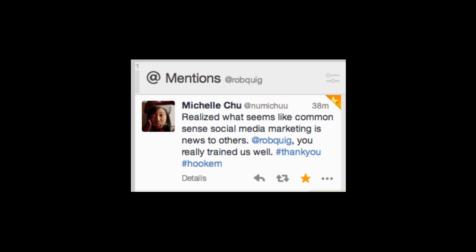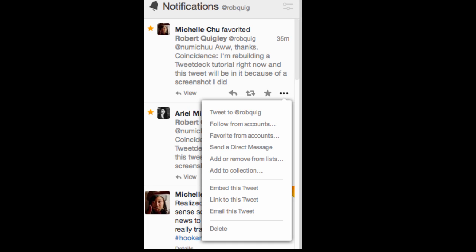Now you also see the three little dots over on the right side. If you click on that, you get all kinds of options from any tweet. So you can tweet right to them, you can follow their account, you can favorite from different accounts, you can send a direct message, and you can add or remove from lists.